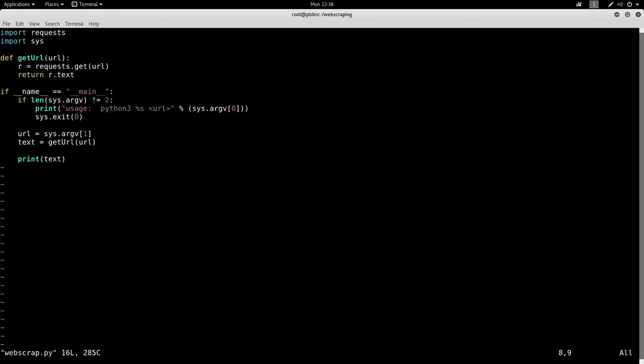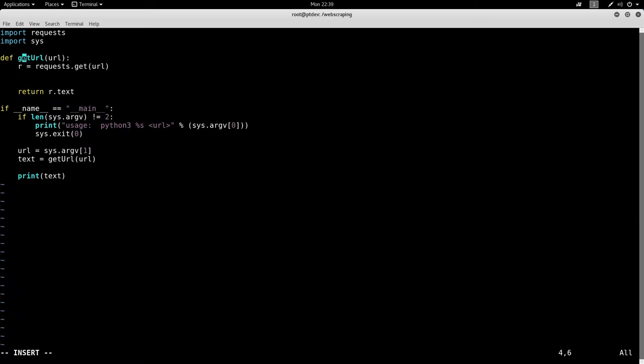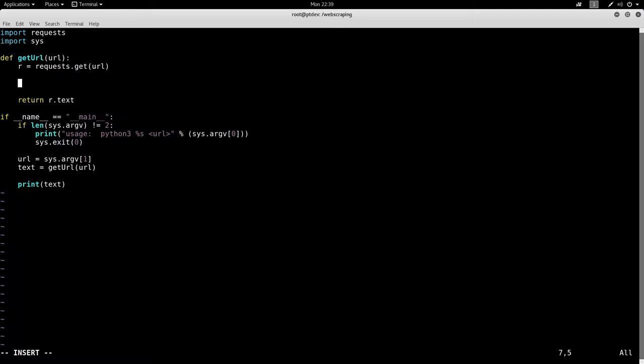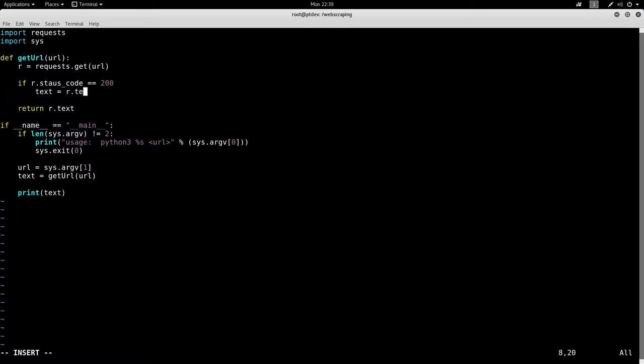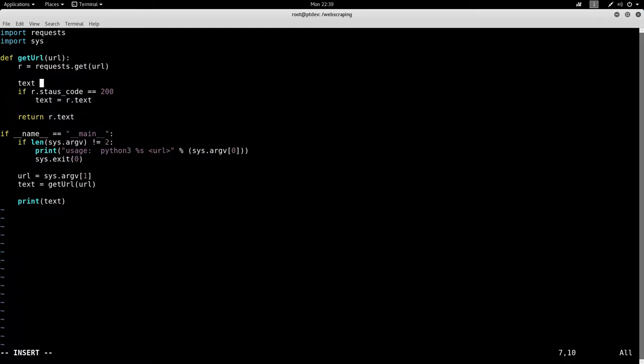So let's jump back in here. Is there anything else we want to handle at this time? Not right now. So, okay. Let's make this a little more full featured. So what can we do from here? Let's add in a little more error handling, like I said. So instead of just going straight into that, let's say, right here would be fine: if r.status_code equals 200, then we say text equals r.text. Otherwise, let's just say text equals None. And down here we can return text.